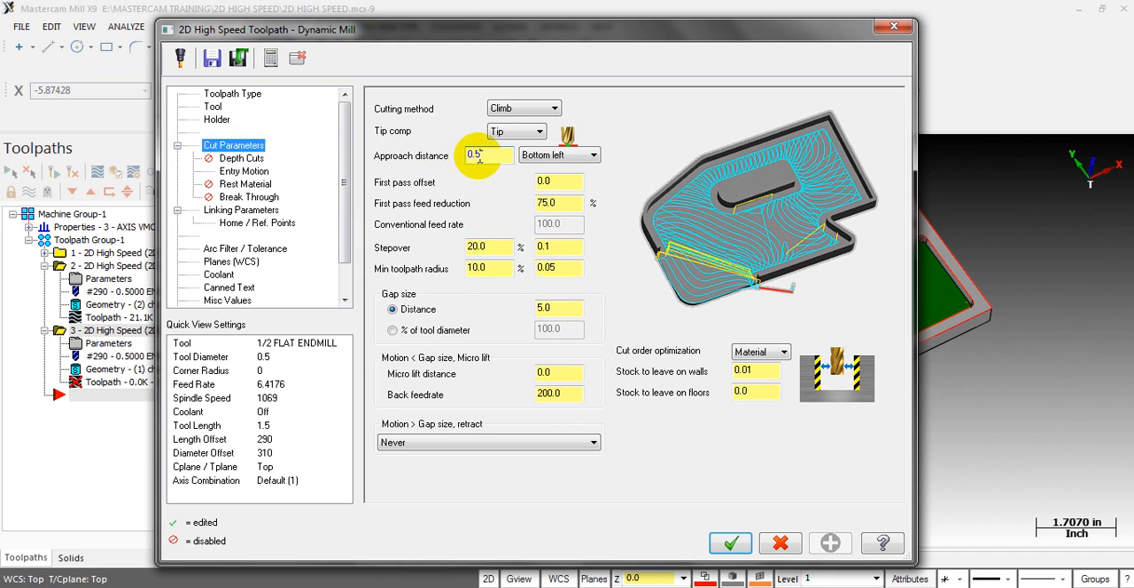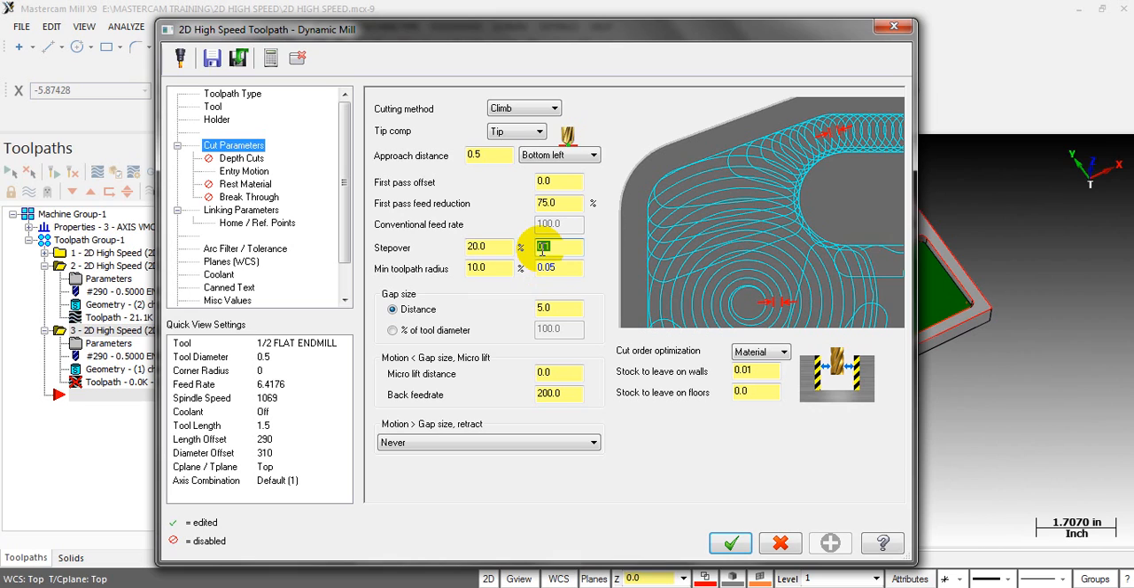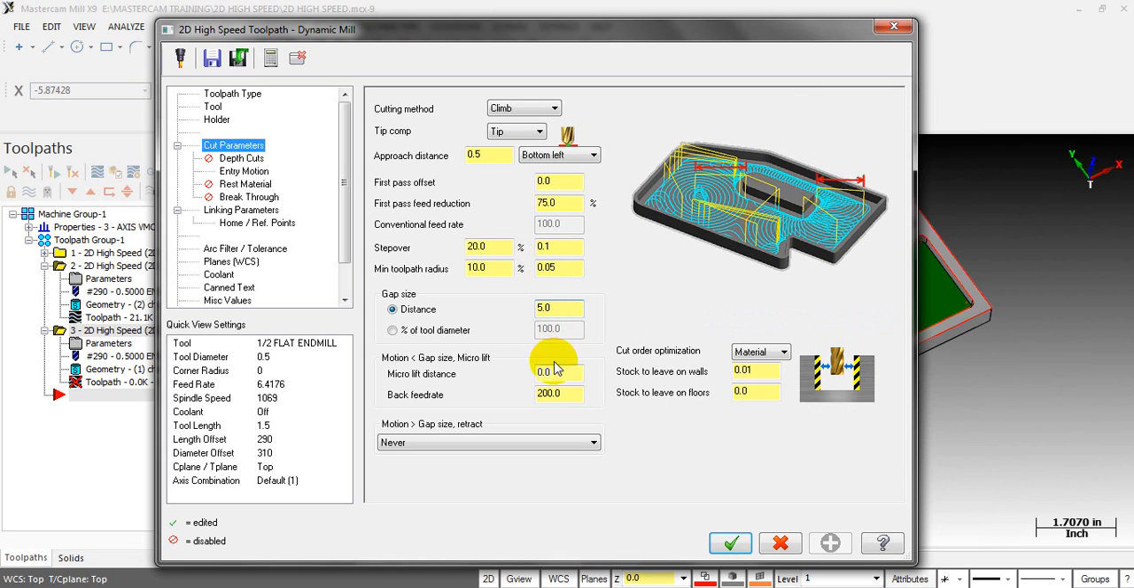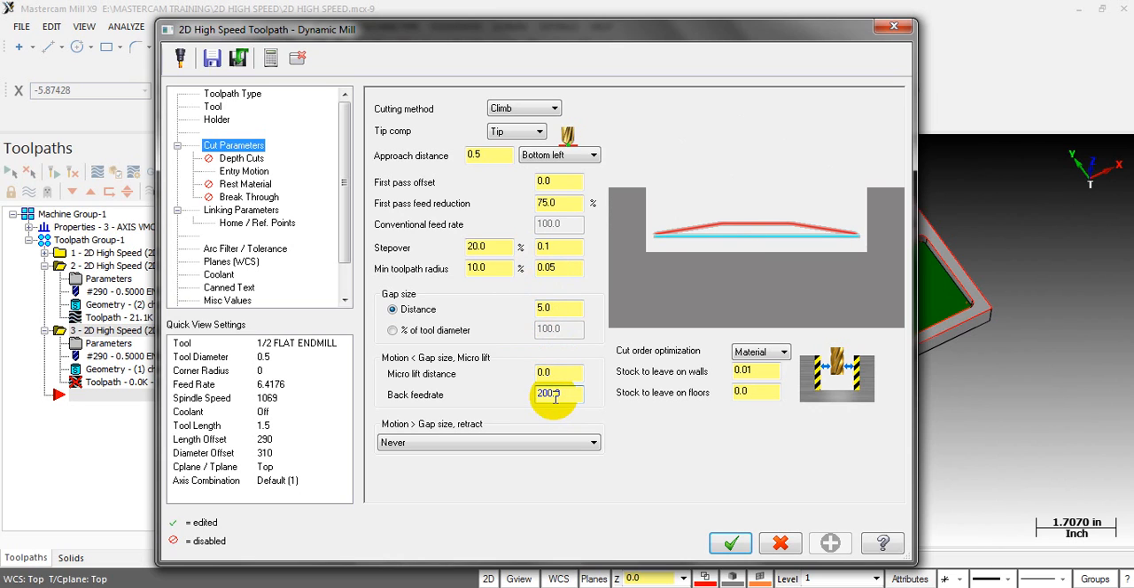For distance, no meaning in this case because the tool engages from inside the part. First pass offset, no meaning. First pass feed reduction, no meaning. Step over is the same as outside. Okay, other parameters, just keep the same.